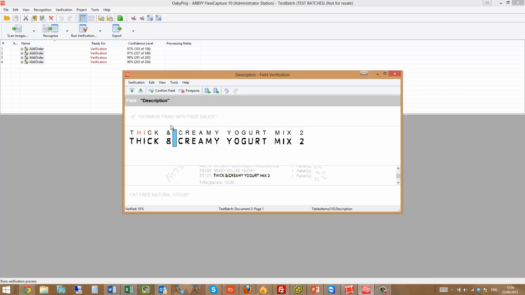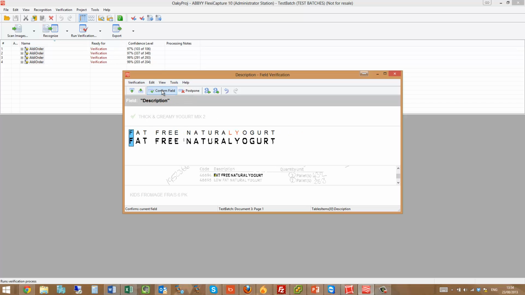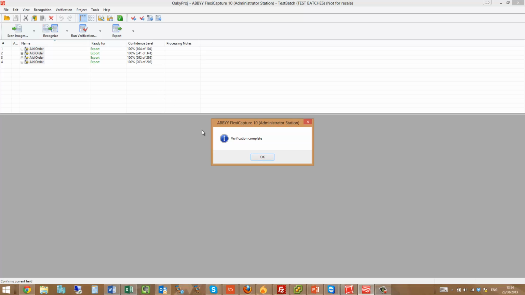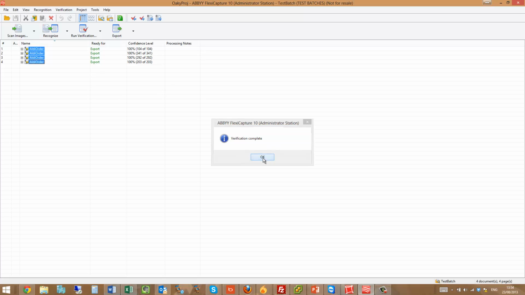And we can actually put dictionaries in, so if you're getting a lot of verification with thick and creamy and it's always coming up as an 8, we could put that in as one of the things it could treat more, that would come up with less recognition or less verification requirements. Okay, so that was all done. So we did four there in no time at all.